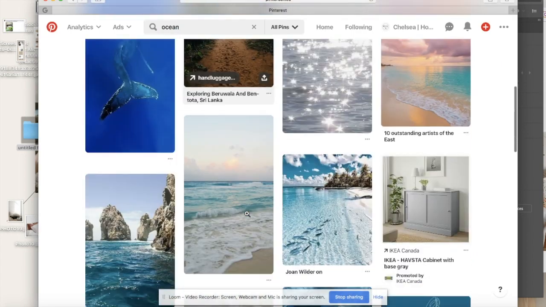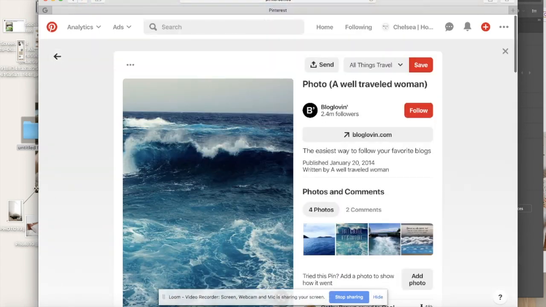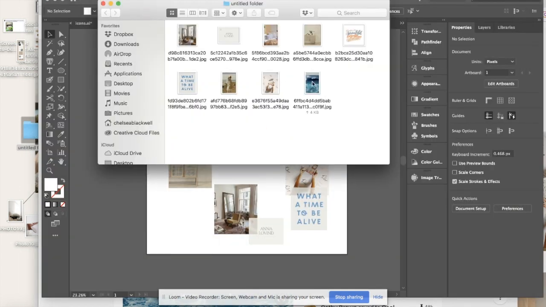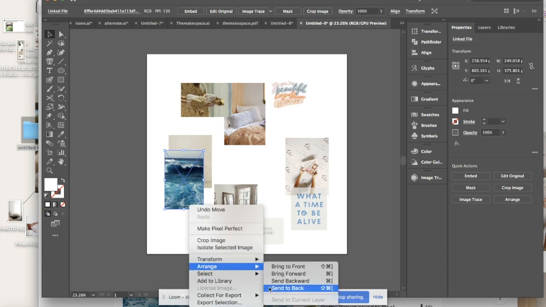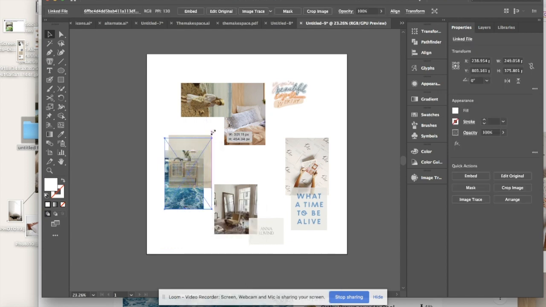Okay, so now I was thinking to myself, oh, I'm going to Bali, obviously I need an ocean. So I just went back to Pinterest, pulled that picture off, and now I'm pulling it into the artboard, as you can see.